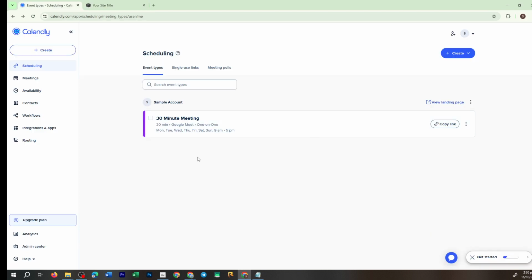First, head over to your Calendly account. Once you're there, locate the meeting you want to integrate. To do this, you'll see 3 horizontal dots in the top right corner of the meeting. Give that a click. This will open a menu where you'll see the option to Add to Website. Go ahead and click on that.